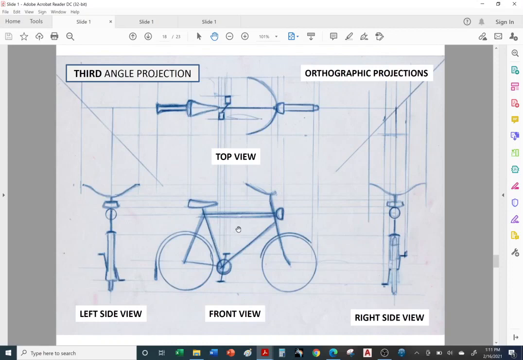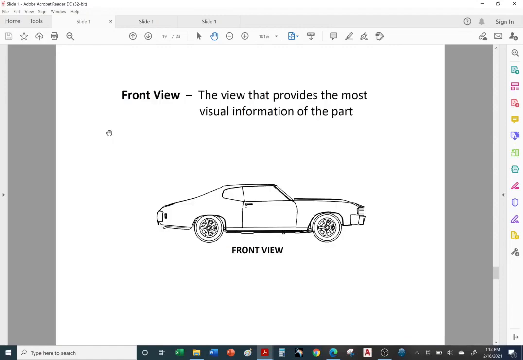Just like Jack, turn to your right and step back 2 steps, and that's your right side view. Come back to the front, face the camera. Turn to your left and take 2 steps back, and so on. So that's another example of third angle projection. Same thing with the vehicle.